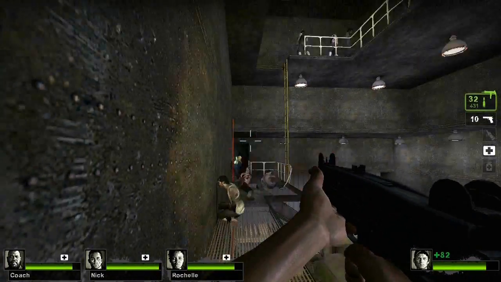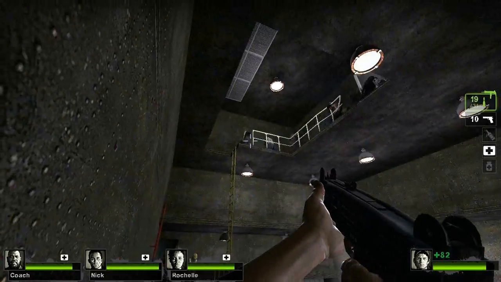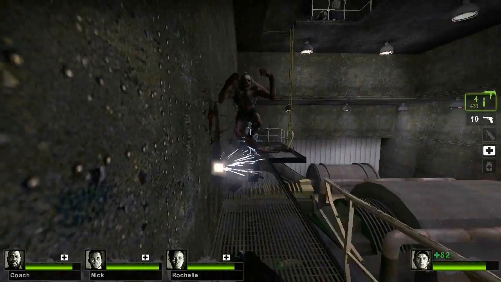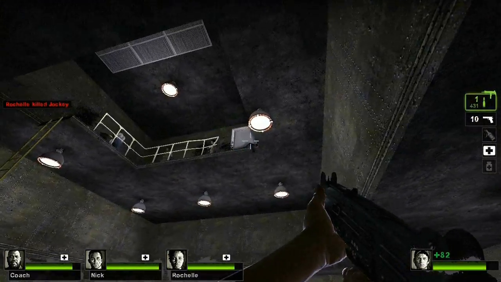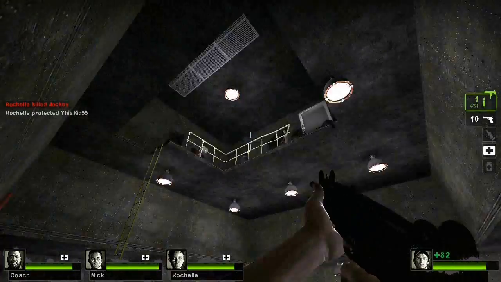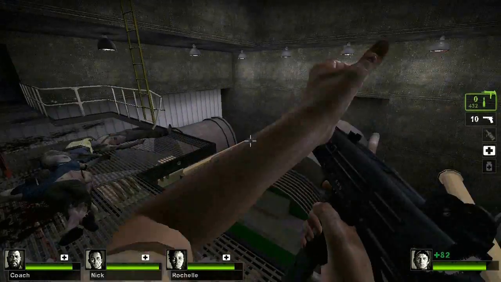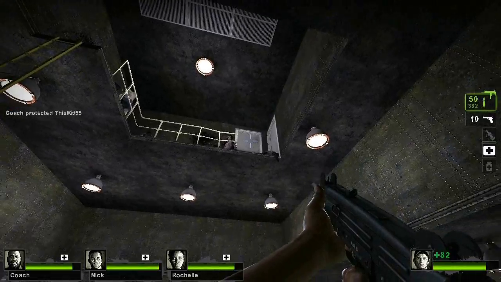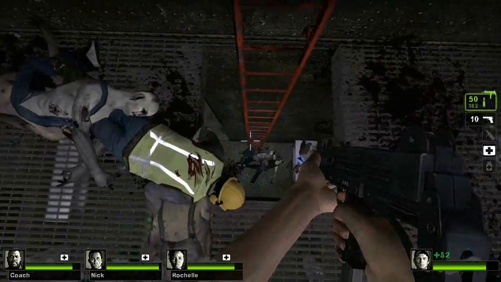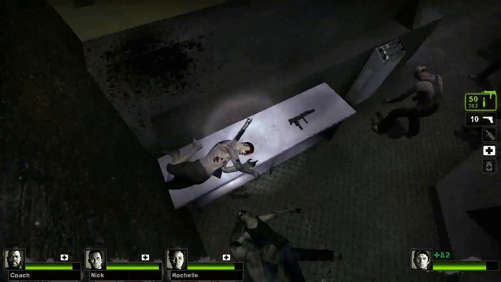Now, I went back and changed this probably a week before I released this map, because this was up here and I wanted to utilize it. So I figured, well, in versus maybe a hunter will be up there, or a smoker, or maybe even a boomer or a charger. I just wanted something up there.